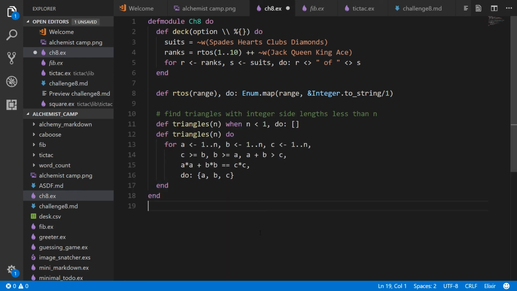That concludes our brief tour of comprehensions, and as you can see, they are pretty neat and pretty useful. Also, this tilde W sigil is pretty useful too.